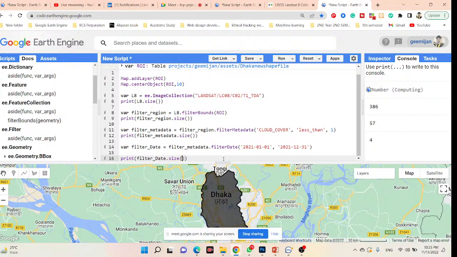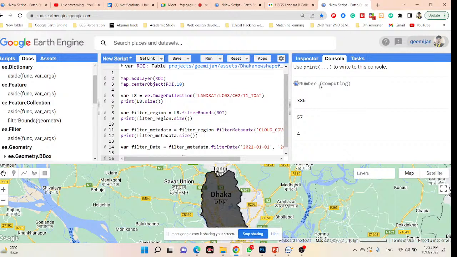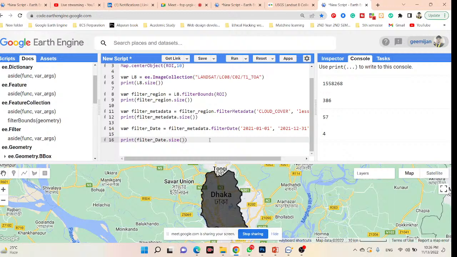So mainly you can see, first of all, I can get more than 1 million images. Then I filter it according to my region of Dhaka city. I can get 386. Then I also filter it according to the image properties. I need only the images which have not more than 1% cloud cover. I can find 57 images. From the 57 images, I need only the images available for the year of 2021. I can get only 4 images. So it's the filtering process. Okay, so if anyone has any question about this process, you can ask me now. Any question for the filtering process?